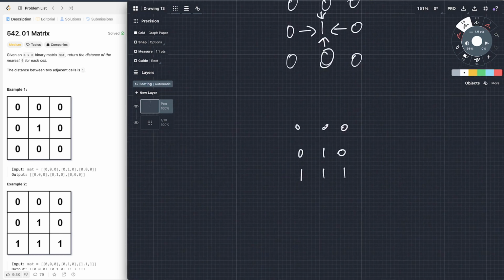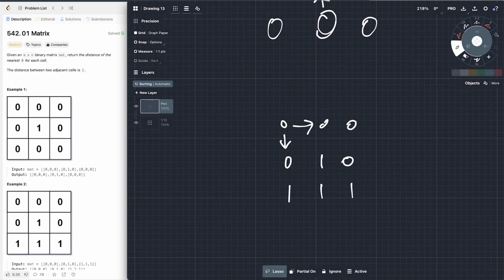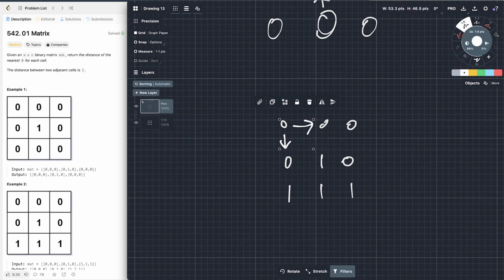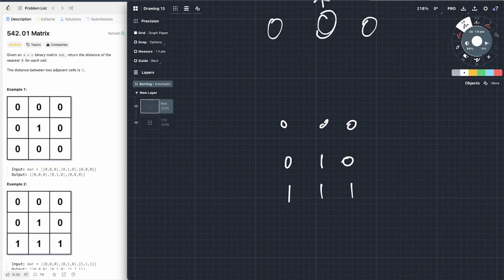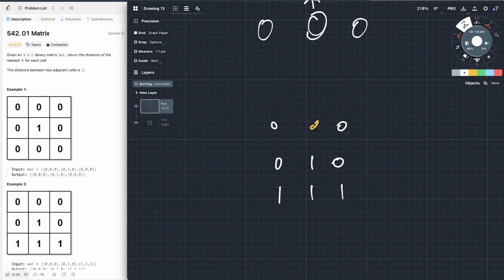Okay, so let's just take it from this 0 here. Well, these are zeros, so I guess they don't count. Let's start with this 0, right? So if I'm just going from this 0, this is a distance of 1, right? Distance of 1. This is a distance of 2. This would be a distance of 3. And this would be a distance of 3, right?